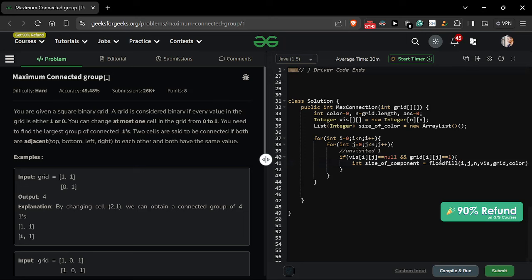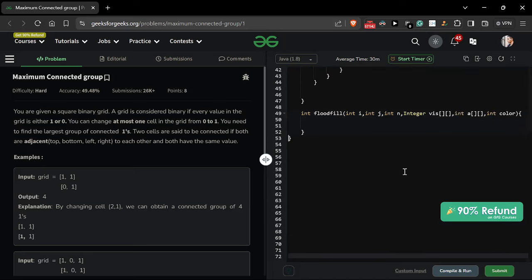So we will apply flood fill here. I hope you are familiar with this. Then we have i, j and visited color. So this is the base case. If we are iterating on an invalid index, then return 0, or if we have already visited this index, or if the value is 0. So we are only considering groups of ones. Then fill up this color value into our visited array.